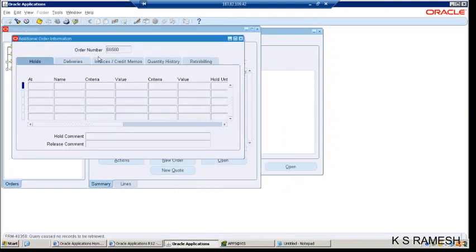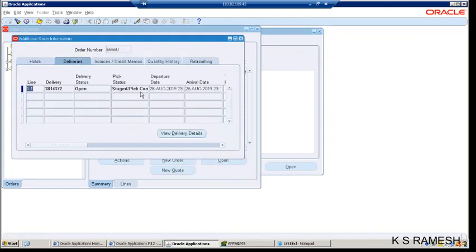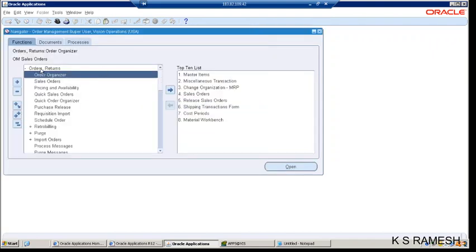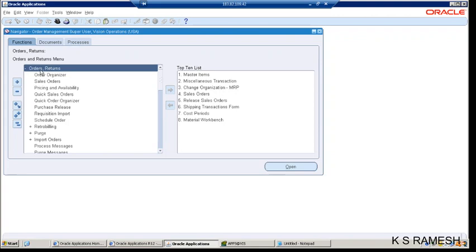We can view it. So go to the deliveries. See the pick status is stage and pick confirm. Pick confirm. So now our next step is we have to ship confirm. We have to do shipping related things. So for that I'm going to shipping transactions.